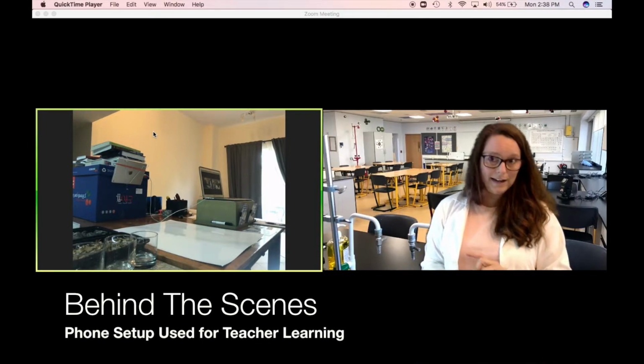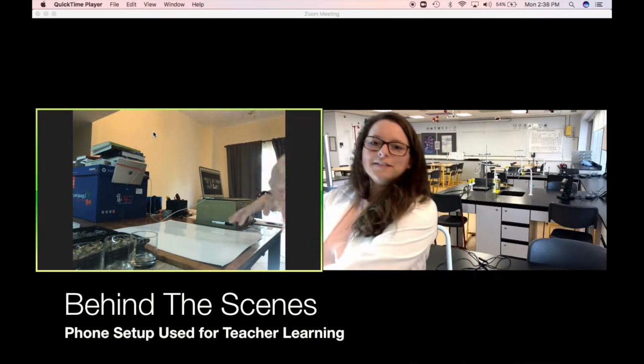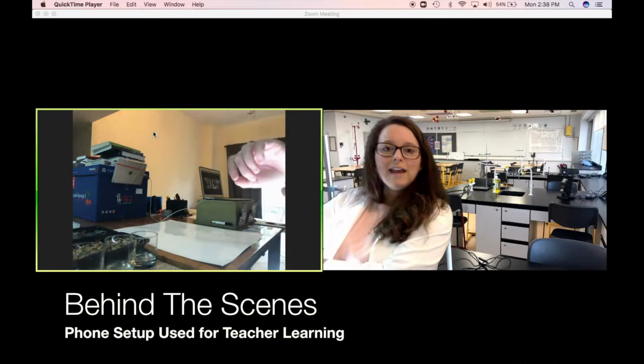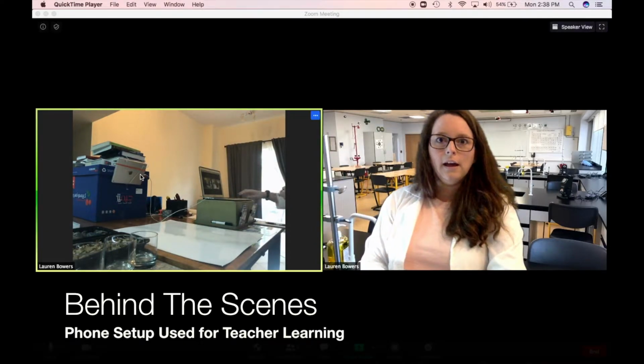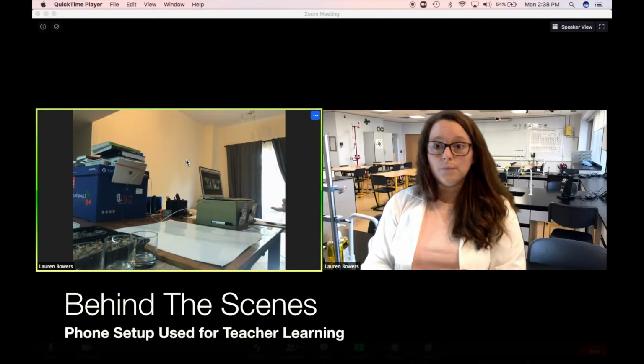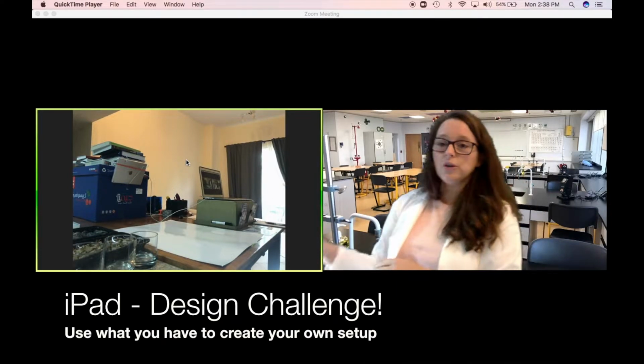So first, the setup. First of all, I have kind of a behind the scenes look here by using my phone, and it is connected into Zoom right now, okay? The second thing that I want to show you is my iPad.